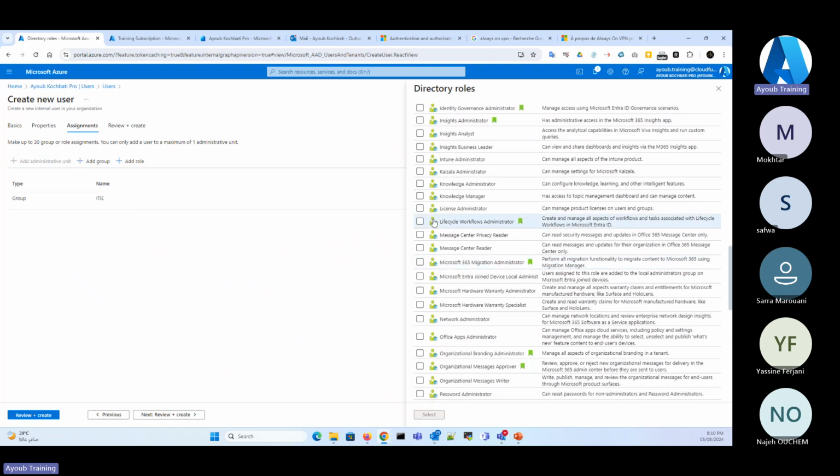Let me give an example. License administrator is for someone from finance or accounting, not HR. So with license administrator, I can give someone the permission to give licenses to others. Someone wants a specific license for Word or Excel or another paid product, like MS Project or Visio. So the administrator can give the access.